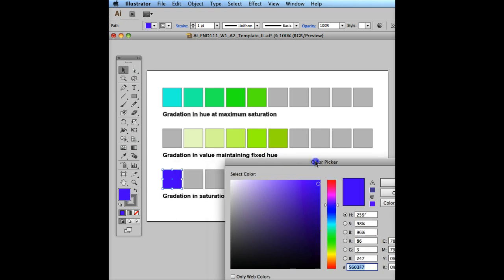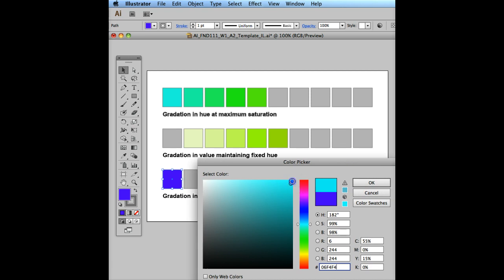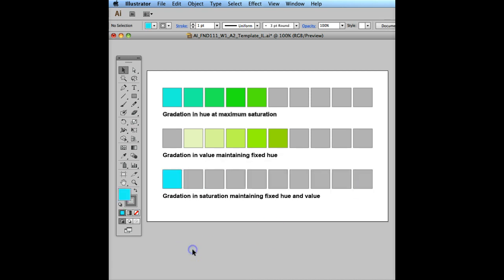Purple tends to be quite a dark color, as you can see. So I'm going to pick something that's a little lighter in value. They're all maximum saturation, but some colors just look darker at maximum saturation. What I'm going to do with this one is maintain a fixed hue and value.